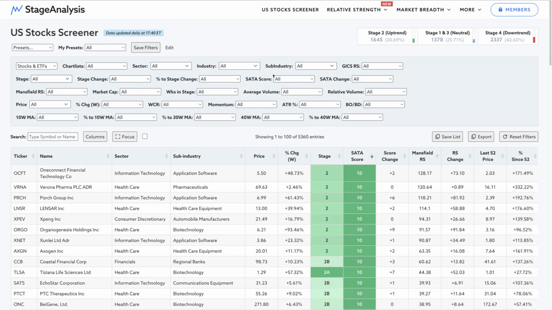Next one up is SATA score. This is broken down into either the strong, which is the 6 to 10 range, neutral, which is the 4 and 5 range, or weak, which is the 0 to 3 range. As I said previously, strong tends to be in stage 2. Generally 7 and above tends to be stage 2. You still find a lot of stocks in stage 3, etc., and stage 1 that have scores of 6 when they're near the upper end of the panel.